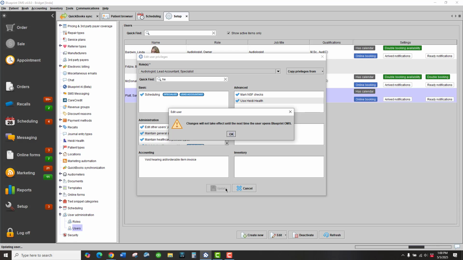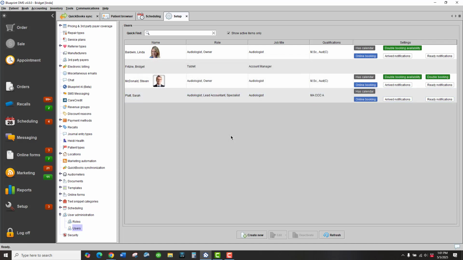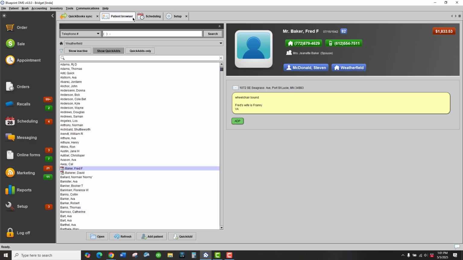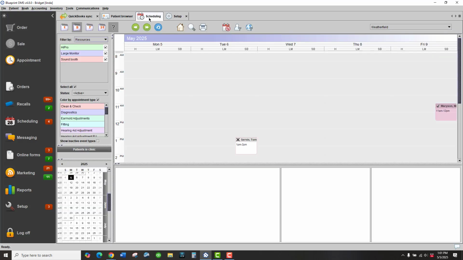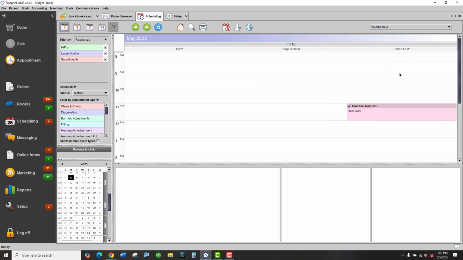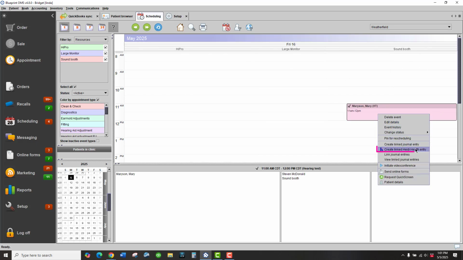Have the user close and reopen their Blueprint and navigate to a patient's journal to launch their first Heidi Health session. You'll see the ability to launch a Heidi Health session from a few places within the user interface. With a patient selected, you can navigate to the Patient drop-down menu, launch Heidi Health. From the schedule, you can navigate to an appointment on your calendar, right-click, create a linked Heidi Health entry.